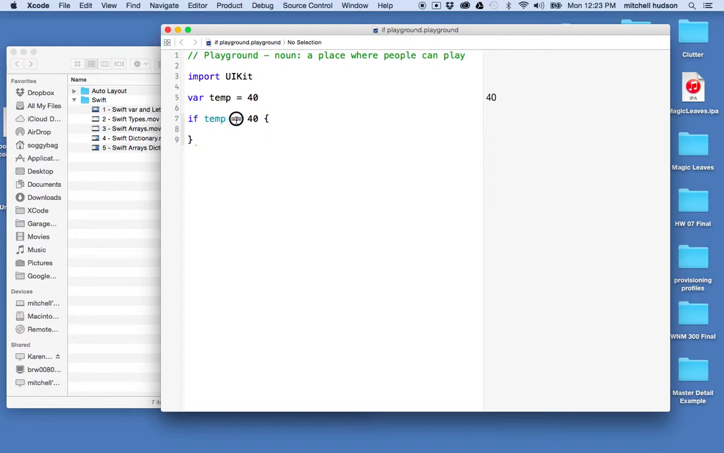So notice the double equal sign, right? The single equal sign stands for assignment. In other words, we're assigning a value here. So we're saying temp will equal 40. Temp will be assigned the value 40. And down here, I'm saying, does temp equal 40? So the double equal sign is comparison. So I'm saying, hey, is the value stored in this variable equal to the value on the right side? And if they are equal, execute the code in the code block.